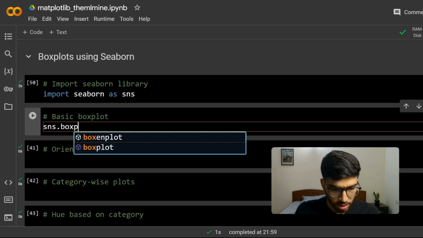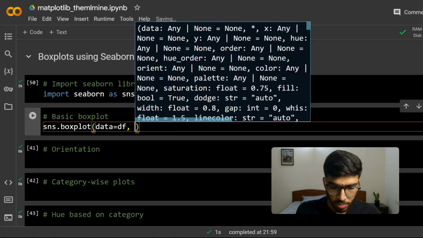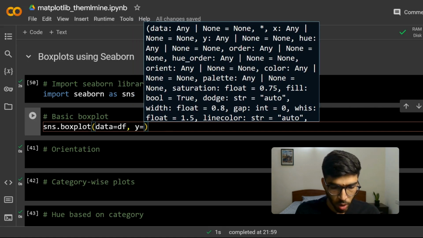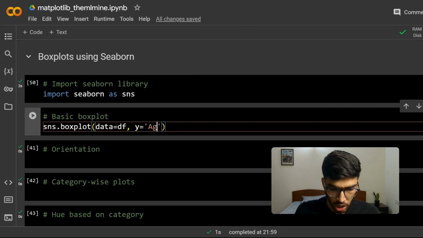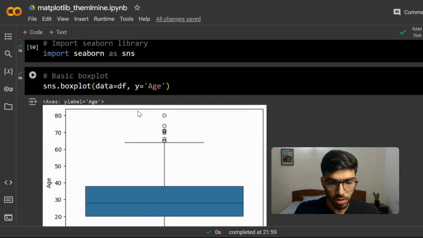So I will say sns.boxplot, and now I don't need to define the variable by choosing a column. Here I can directly say what's my data. My data is the df where I have stored all the data frame, and the column that I need to pick I can directly put in as my y value as age. So y simply means it will be plotted vertically. Alright, if I just run this, you see it's so simple.